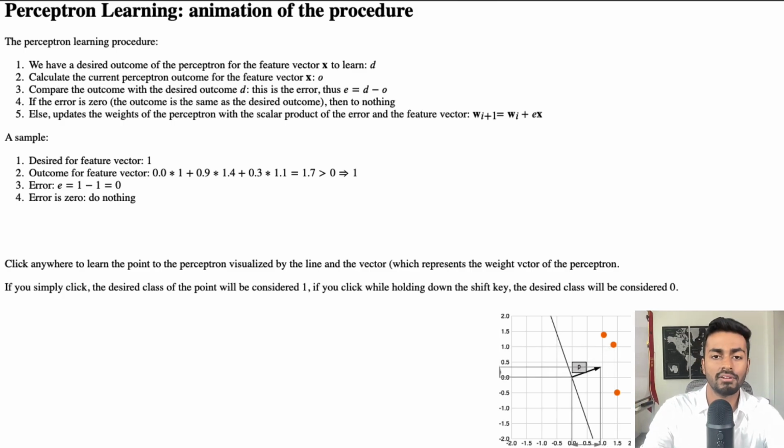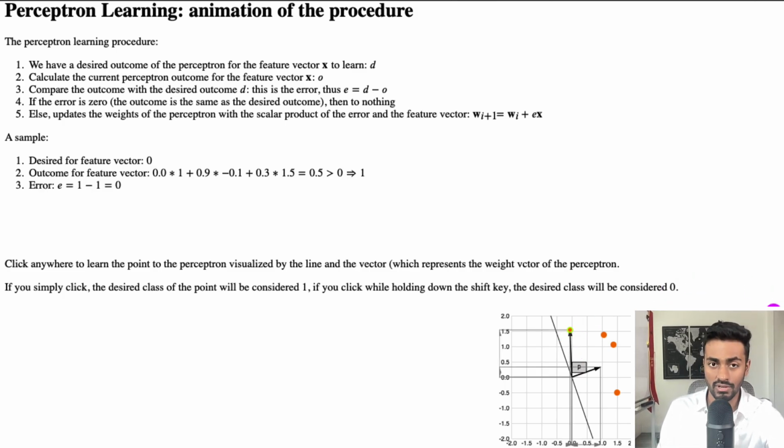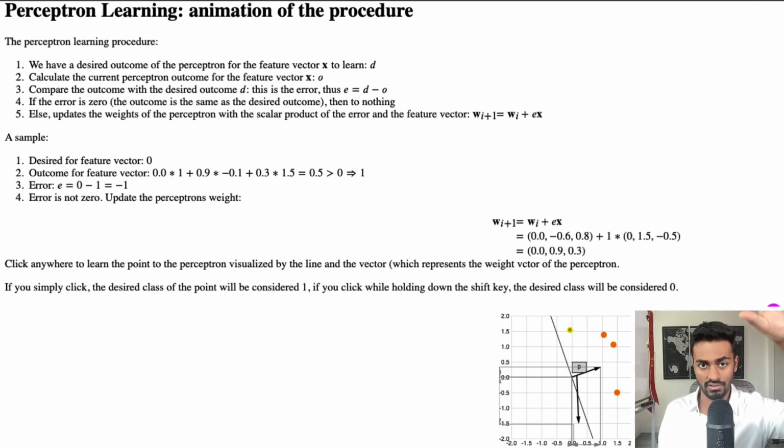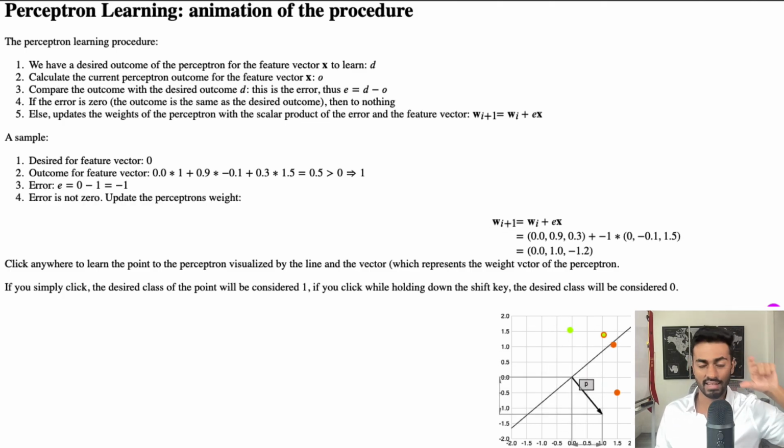But the moment I create a new point over here which is wrong, this green point, you can see that that green point is going to be incorrect. Now the weight vector is going to be subtracting that input vector, so the arrow goes the other way. We get -x, and we add that -x to the weight vector, and that's now going to be the new weight vector.